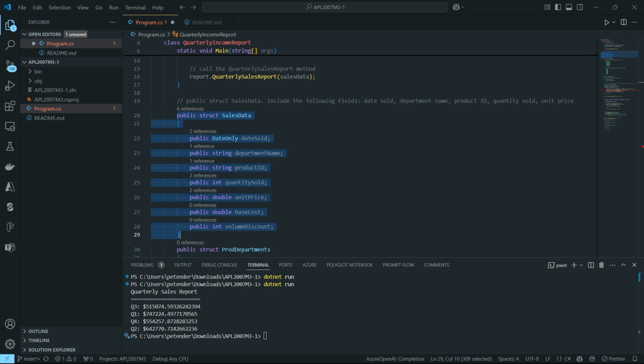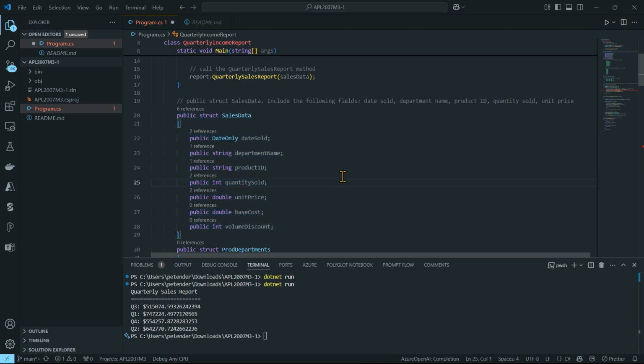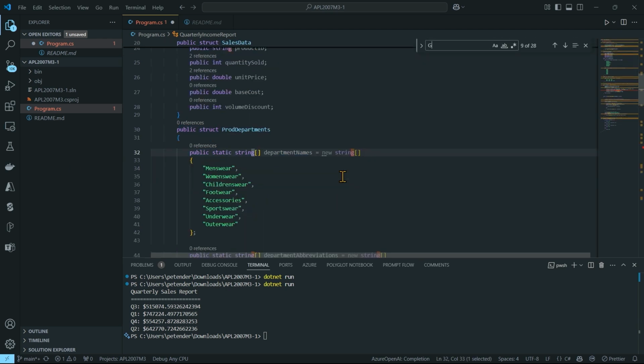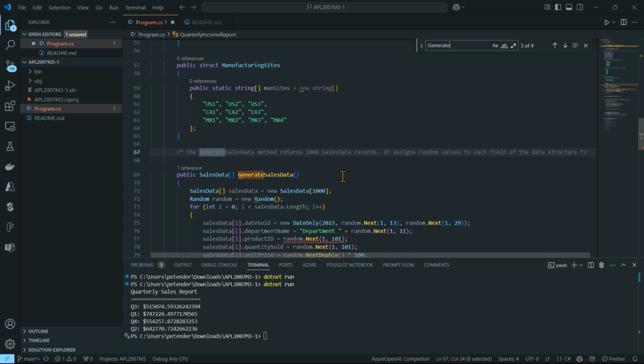Moving on in our demo sequence, one of the other steps in our creation of the quarterly sales report is updating the generate sales data method. So we need to, again, make some changes. What we're going to do here is update the department name assignment, changing it from the random part of the name into the actual department name. So we're going to search for our generate sales data, Control-F, generate sales data, there we go.